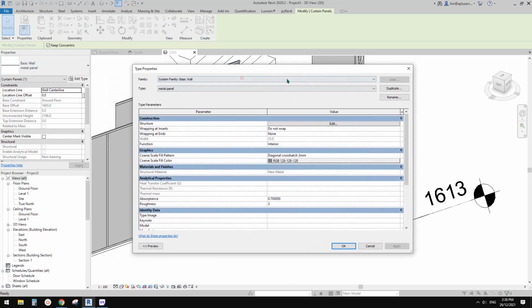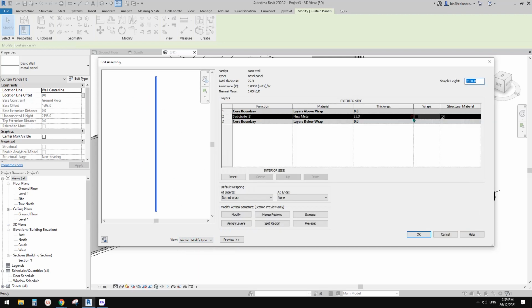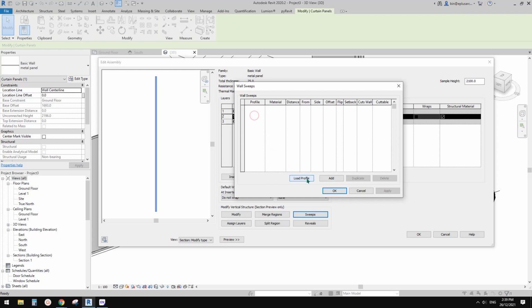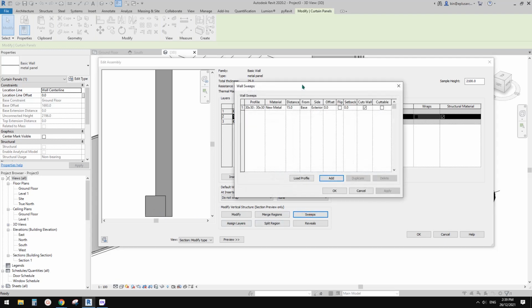So edit type. We can click on preview and change this to section. If your default option is floor plan, you can change this to section, edit, and then you have these options. You can click on sweeps, and then we can add. Click on add, change the profile to 30 by 30, change this to new metal, and I think let's try 15. Apply. You will see here. Let's zoom in a little bit and go back to sweeps.